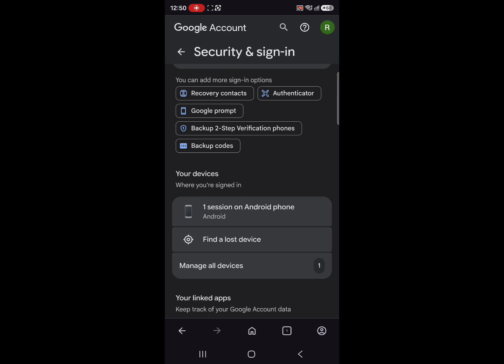The moment I click on that, you will find the session from where exactly and what type of device is being used. And you can also remove it by just clicking on Manage all devices, and you will be able to remove devices which you do not know.